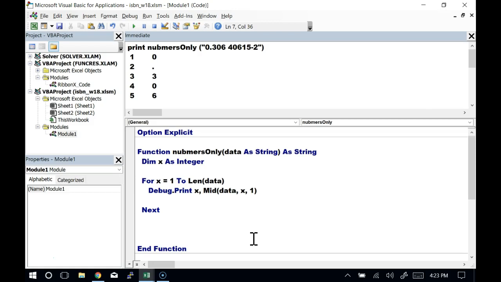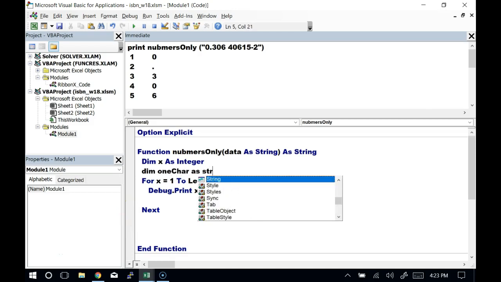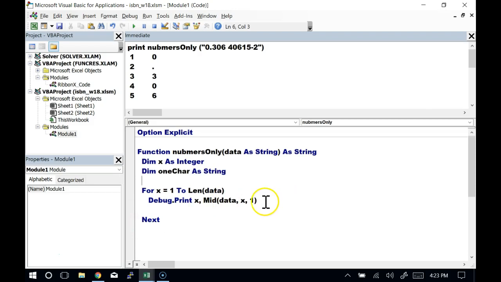In fact, I'm going to go ahead and put that into a variable. Let me create another variable here. I'm going to call it 1char as a string. And so now I'm going to set 1char, 1 character, equal to my mid expression. And now I'm just printing 1char. So instead of just printing the mid, I wrote the mid into a variable and I'm printing the variable.